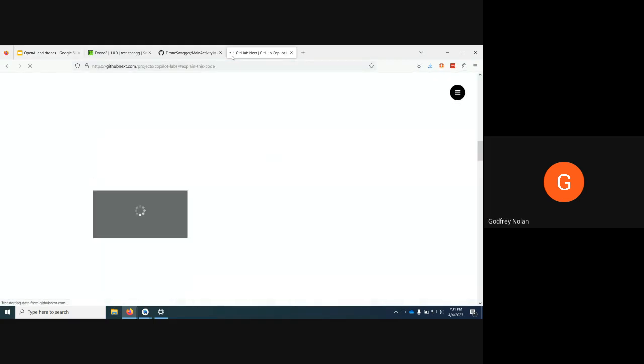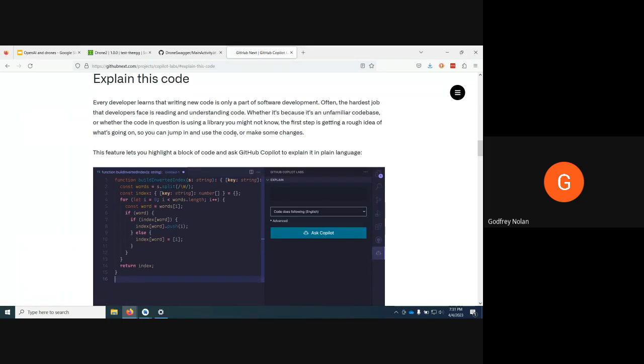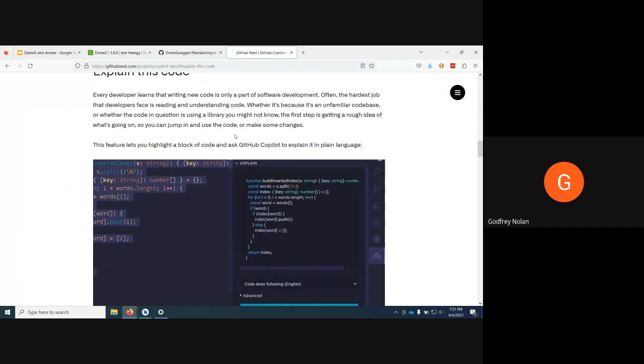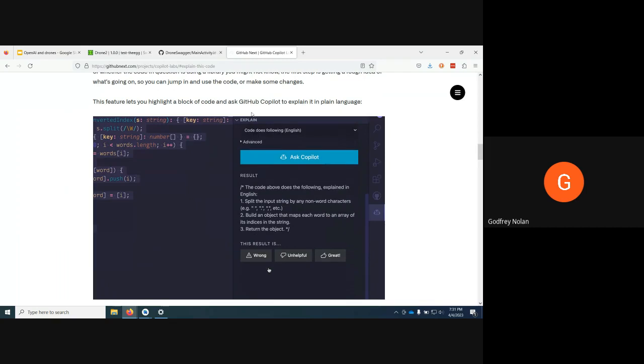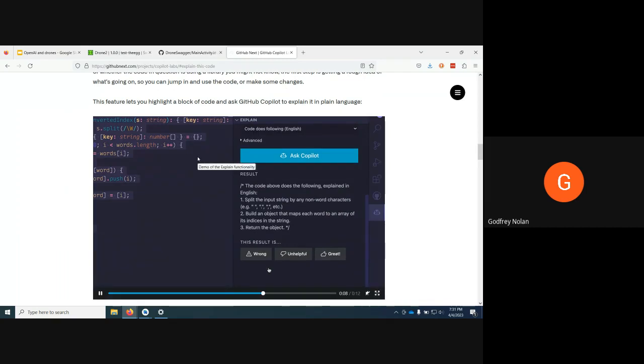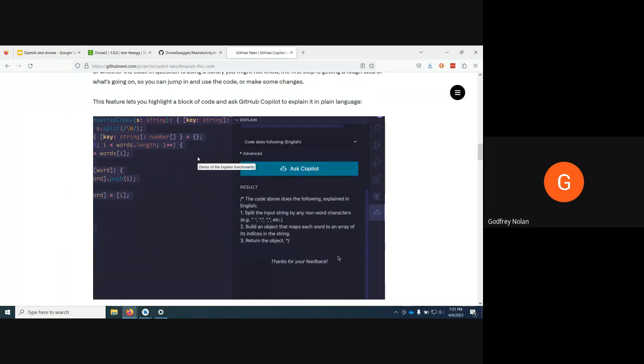Fella is this guy's name. So basically what it's doing is, it currently only works in VS Code, but I'm expecting it to come soon. What you do is you highlight the code and then ask CoPilot what the code does. So it will tell you what to do.